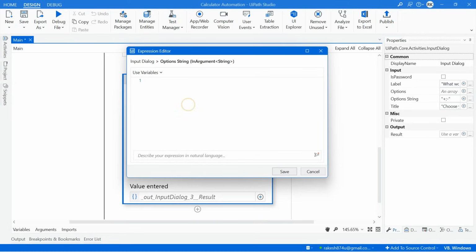First is the addition. So how do you write? Put a double quote and then use a plus sign. Okay, so let me slightly increase the font. So this is the addition.